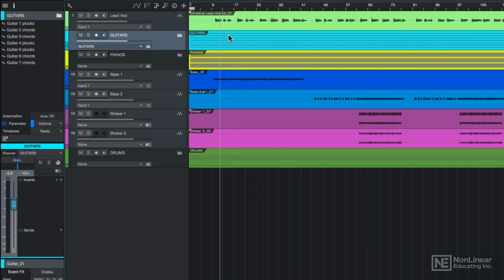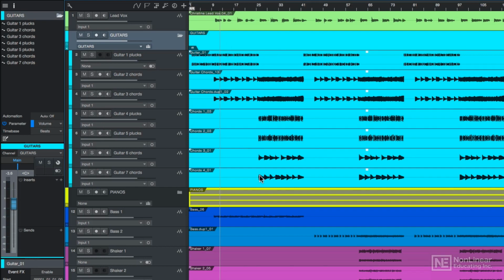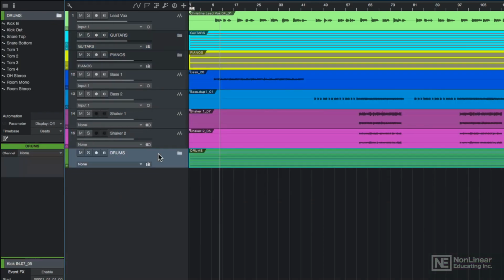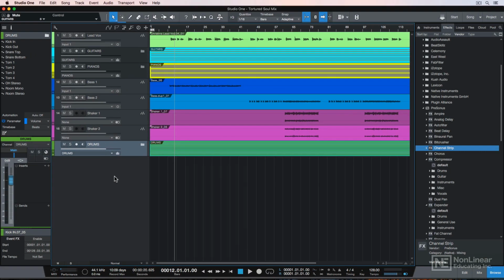So that gives us mix control over all of the tracks inside of that folder because they're now grouped over to a bus channel. I'll do the same with my pianos. And also, I'll do the same with my drums. All right, so I've got the session nice and neat and organized. In the next video, I'll give you an overview of the mixer in Studio One.